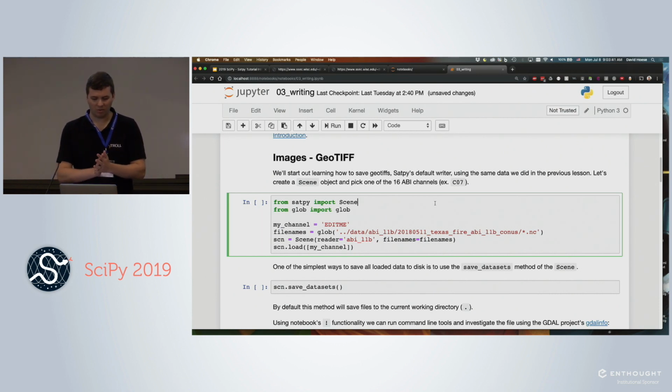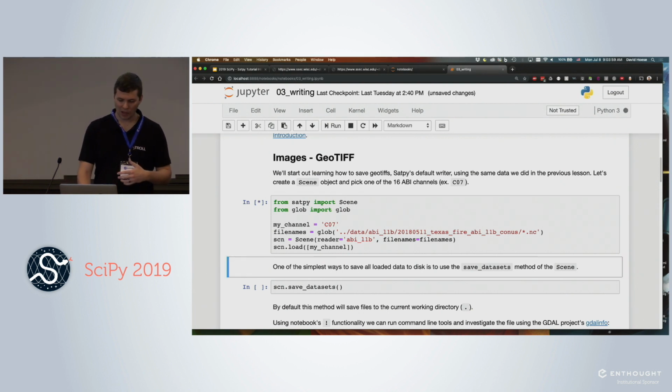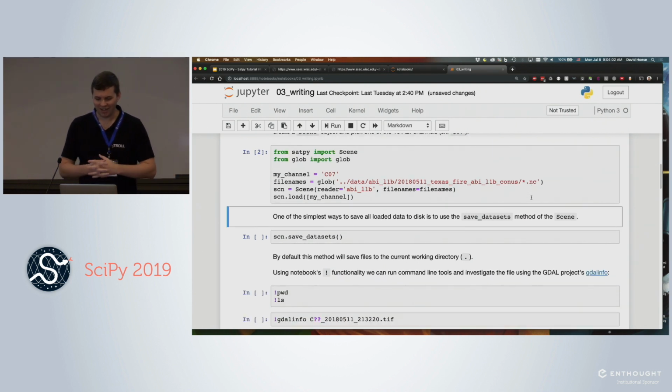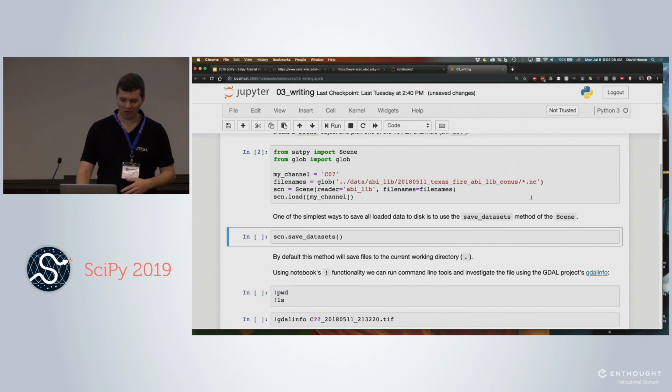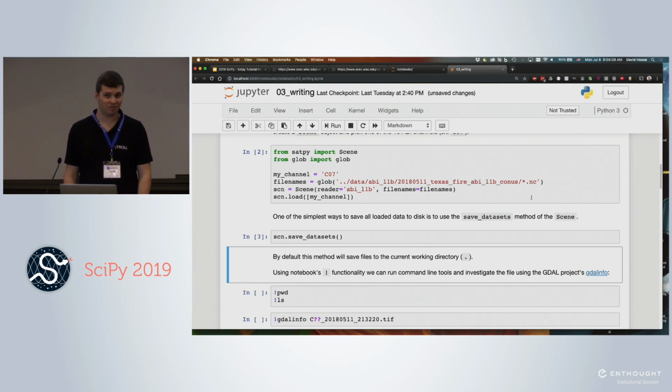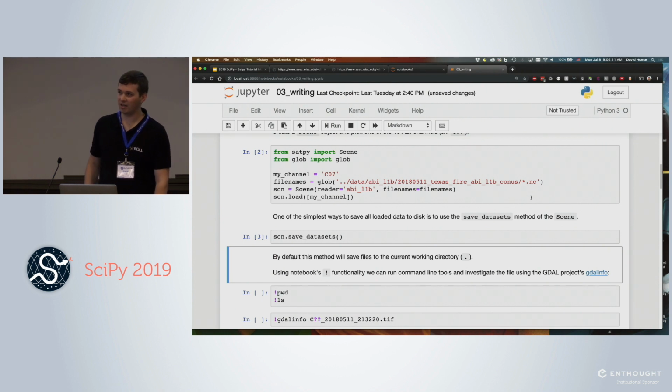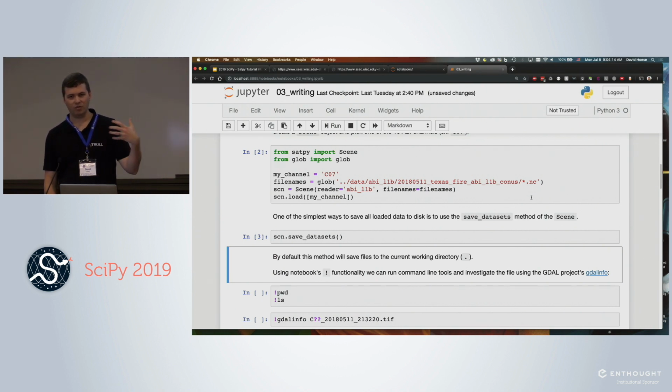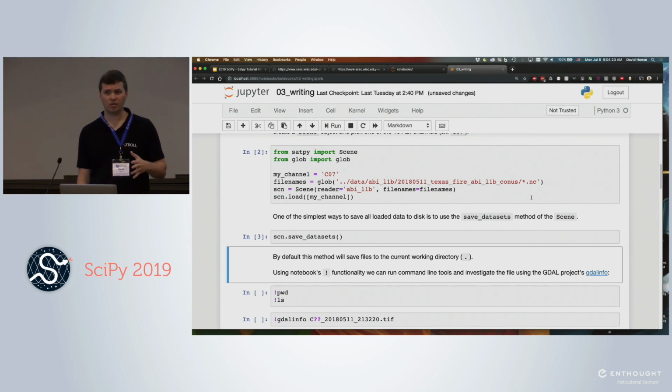We're going to talk about making GeoTIFFs. So we're going to have you pick a channel again. I'm going to do channel 7 again. Change that edit me to say whatever channel name you want. We're going to load the same files we were looking at before. We're going to create a scene. We're going to do scene.load to load that channel. And in the least exciting way possible, we're going to run one method, and we're going to get a GeoTIFF. So what this did, this save datasets method on the scene, by default will take every channel you've loaded and try to write it out to a fairly default generic GeoTIFF file. It uses a lot of the same defaults that GDAL has.